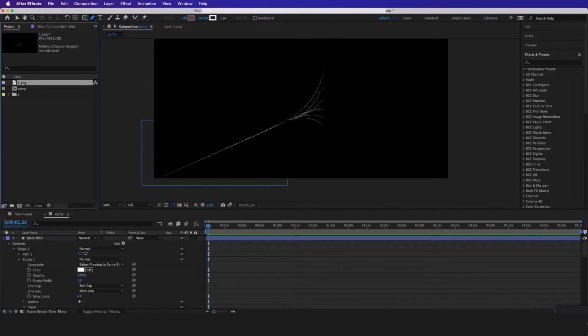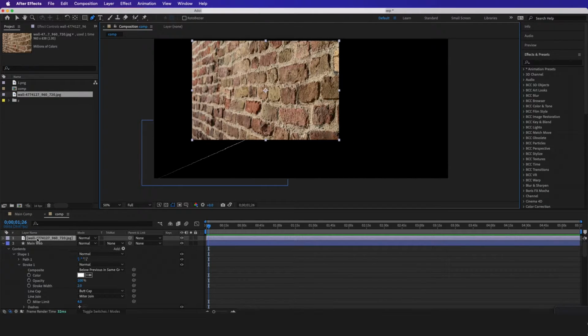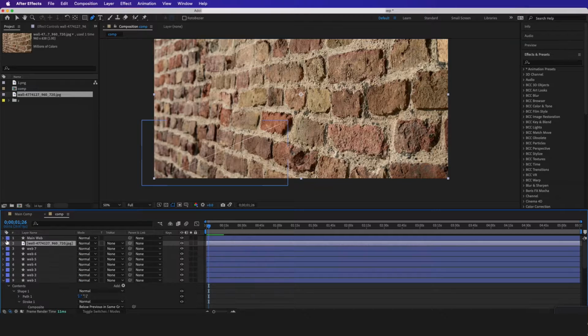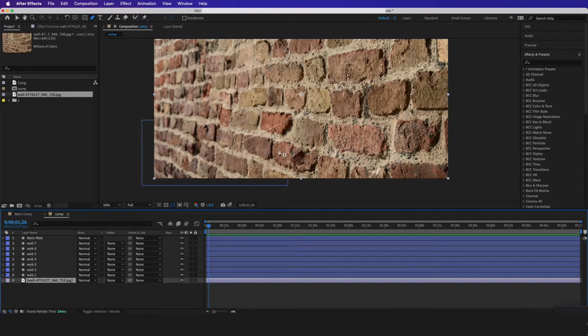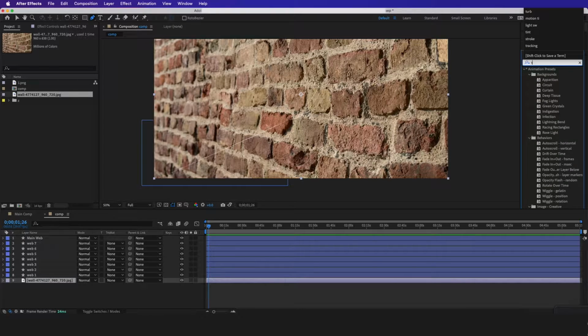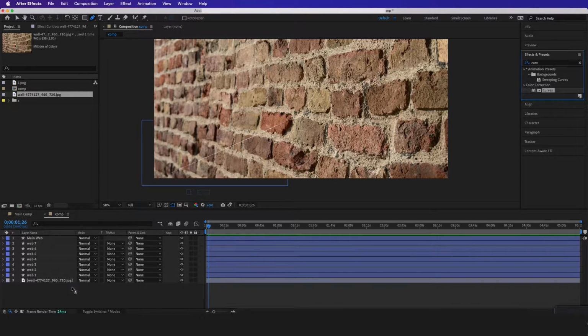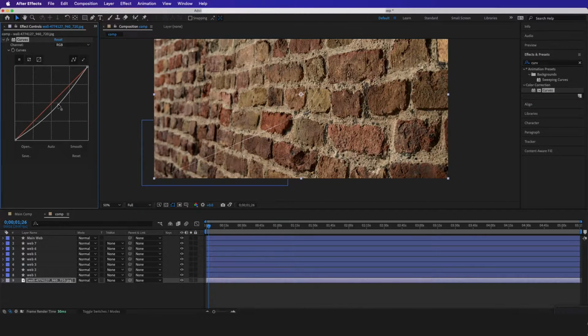And now I want to drag in my picture right here for reference, the background. Now this picture is included in the template we provide for the Patreons. The link should be in the description. Now I'm going to add a curve to this because I want to be able to see this web a little more, so I'm going to make it a little bit darker.